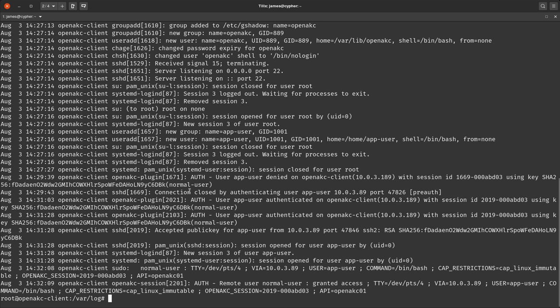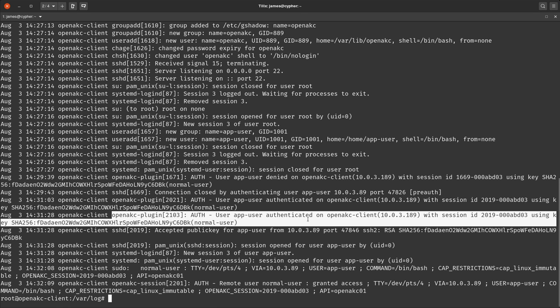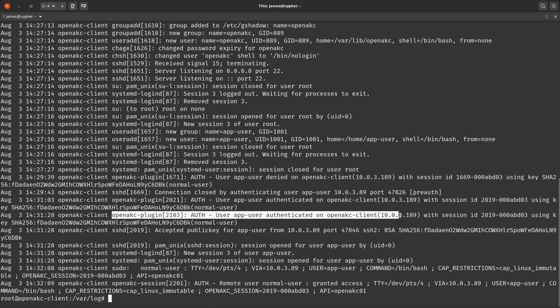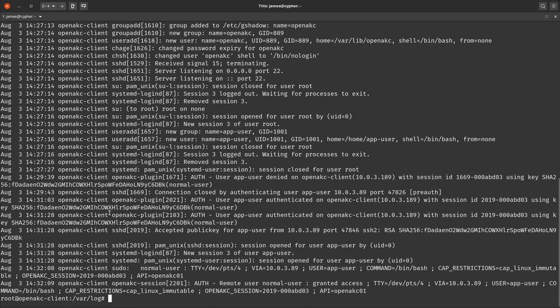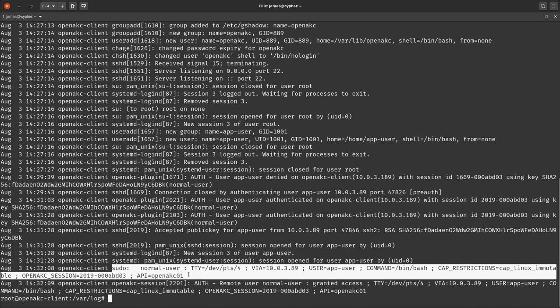Okay, so in auth.log, you're going to see the OpenAKC plugin logs says user app user authenticated on OpenAKC client, IP address, session ID using key this, which is normal user. And that is the standard log, but if you have fake sudo turned on, you're going to get this log as well, which reports exactly the same information, perhaps some extra information as well, in the sudo format.